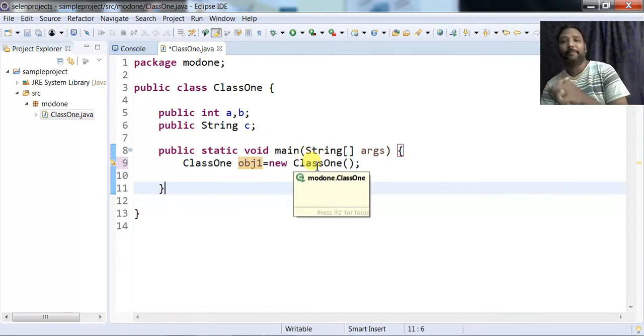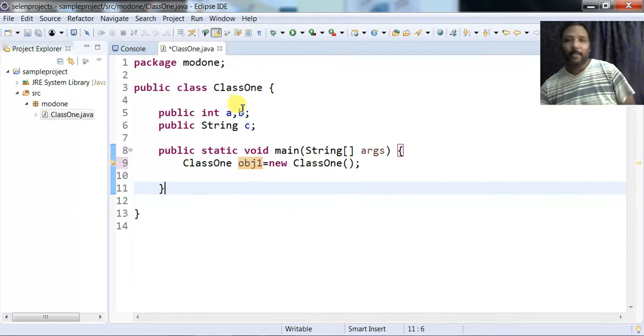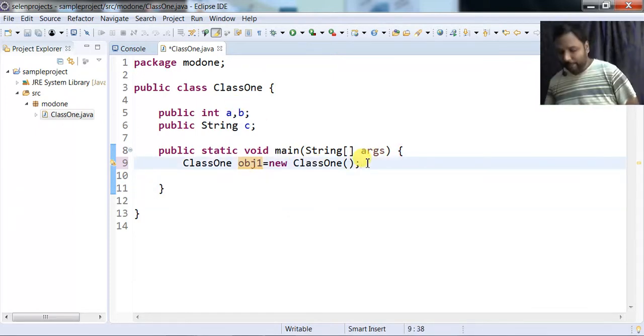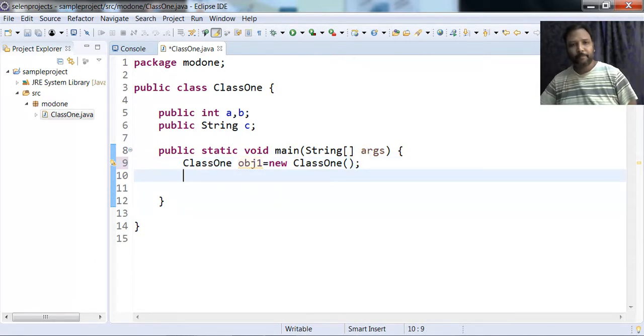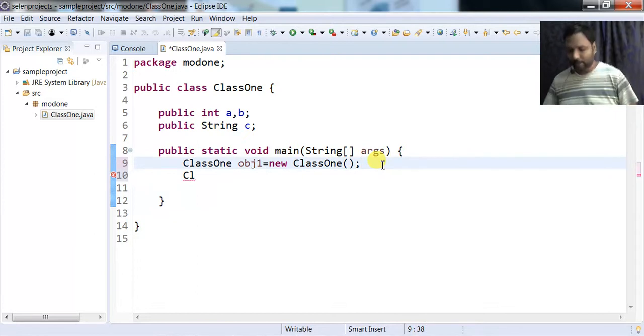And next, I am creating another object. This is the system defined one.